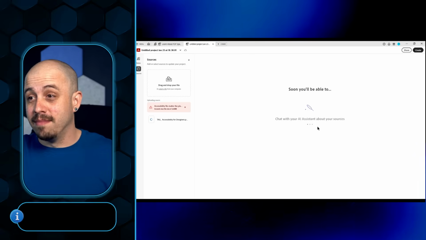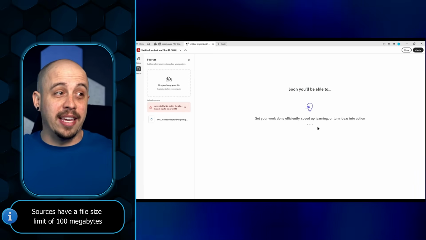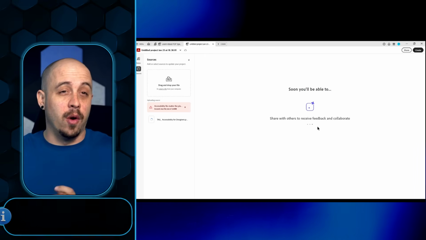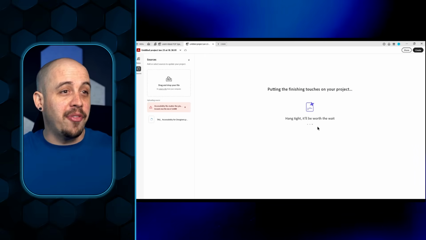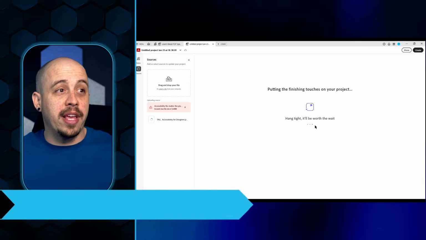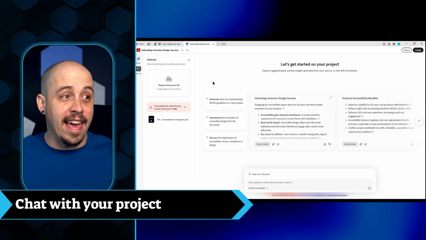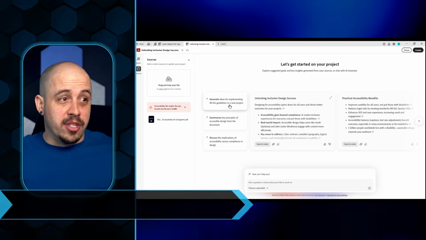Well, one of them is not going to be usable because it apparently has a max file size of 100 megabytes. We just learned that together. But the other file should load in just a moment. All right, now that our file is finished uploading, we can talk to our document. So this is pretty awesome.